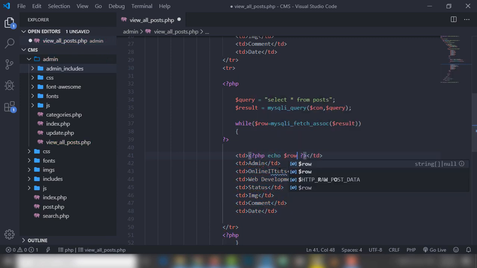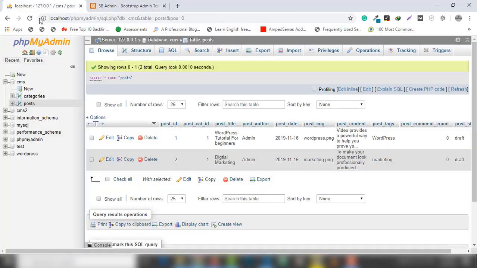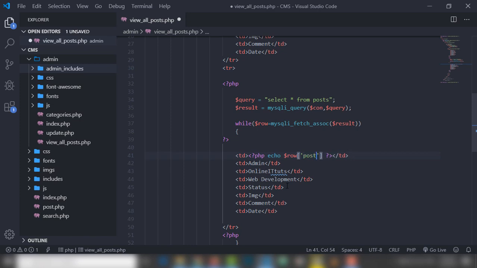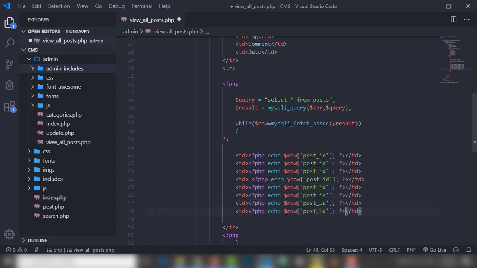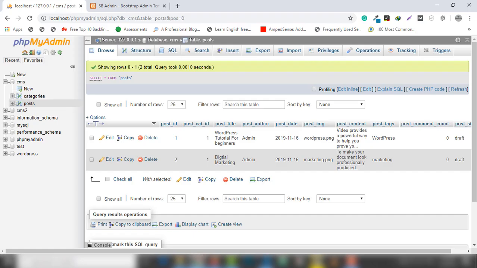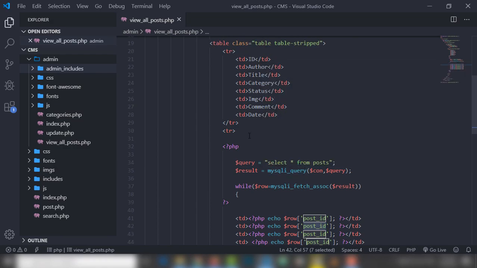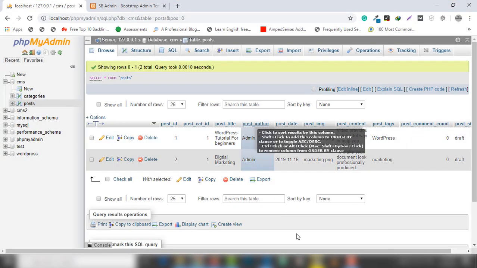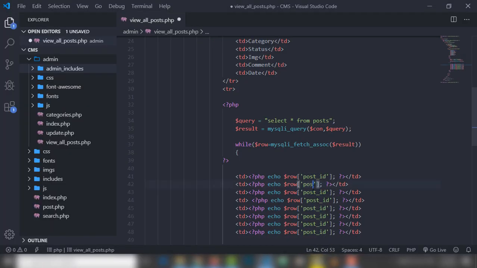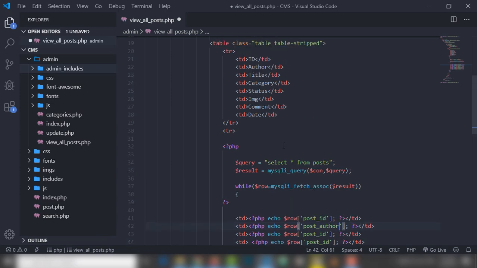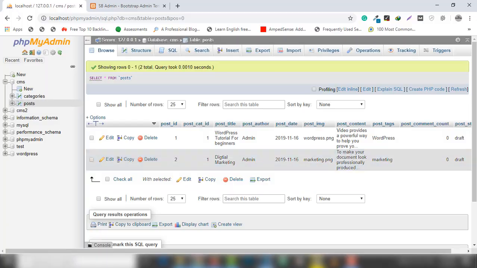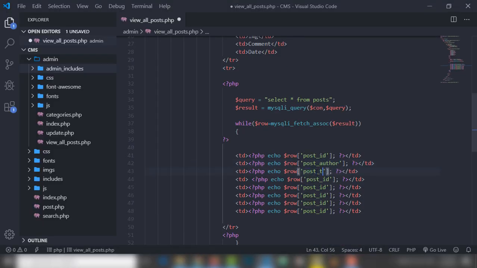You use echo and the row variable and the first column name, like post ID, post_id. I'm going to copy this one and paste it in each place, removing this one. Post ID; the second one is the author, post_author; the third one is the title, post_title.